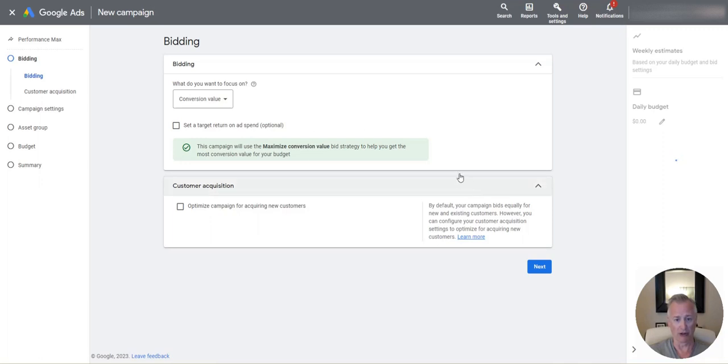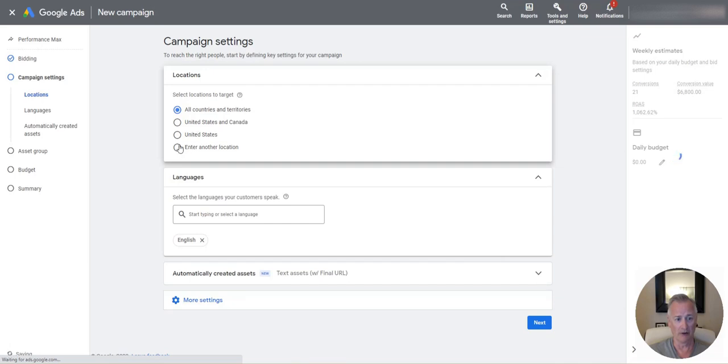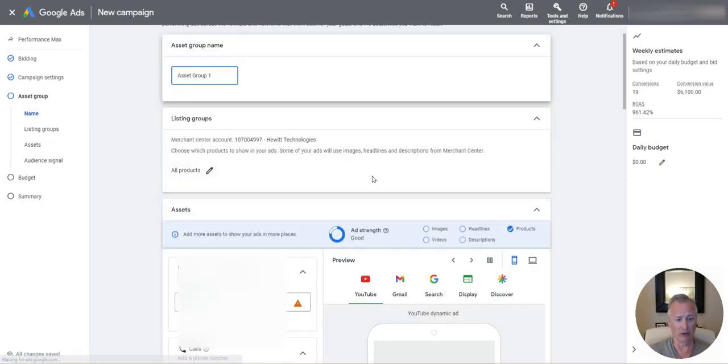That's because there was one in draft already that popped up, but we'll just ignore it. And now we are under the bidding, so we can just leave this as is. And we're going to choose a location and language and next. And we're going to create asset group one.